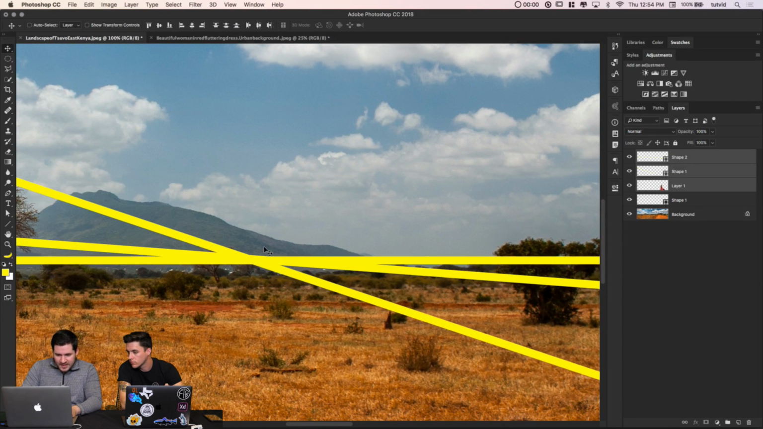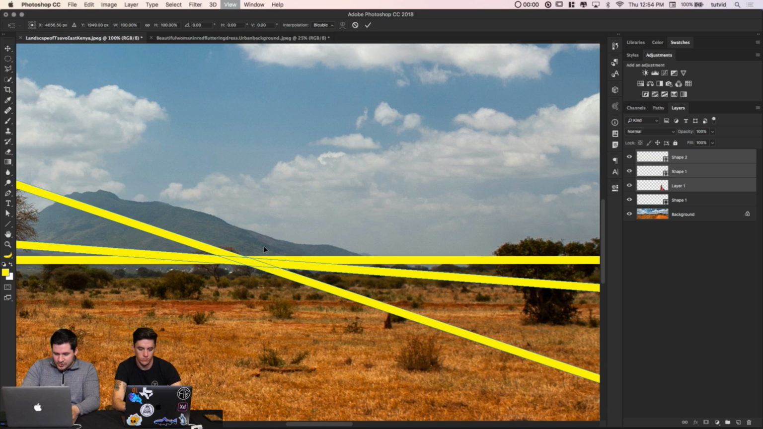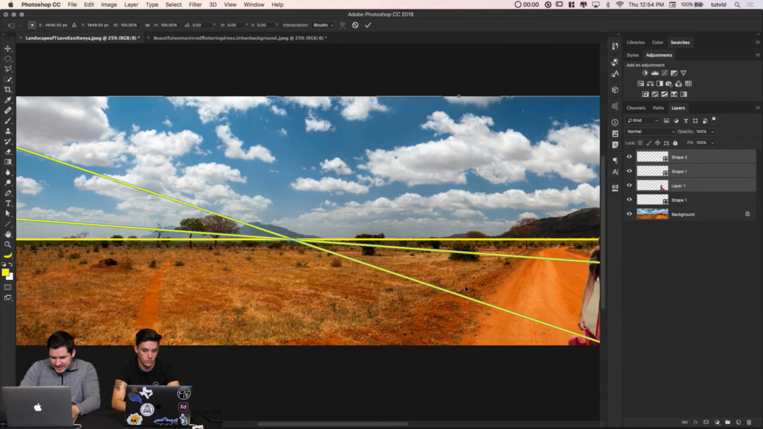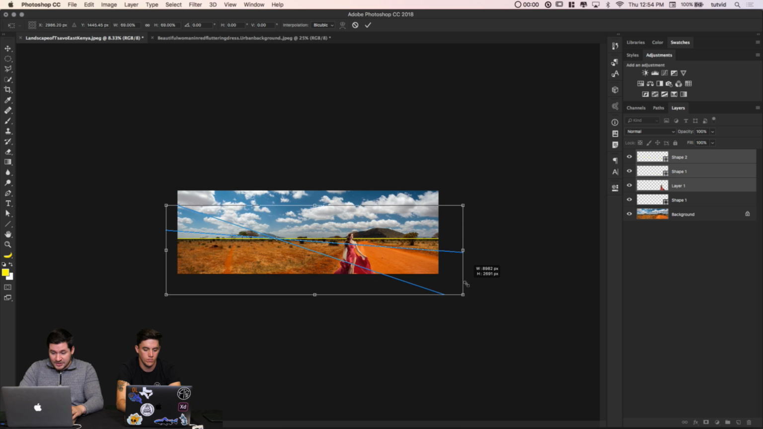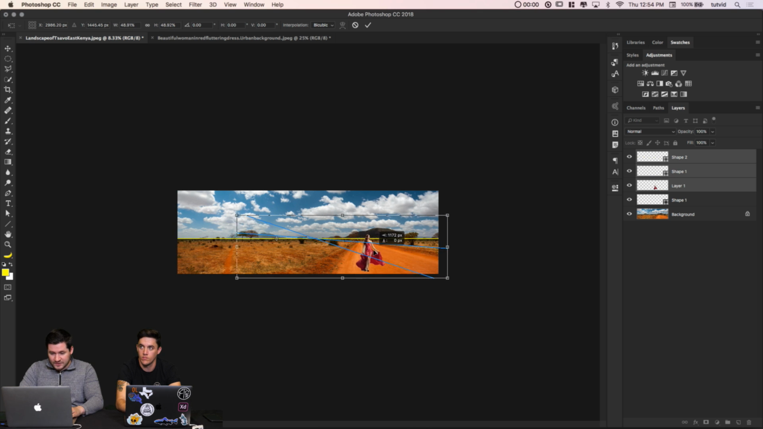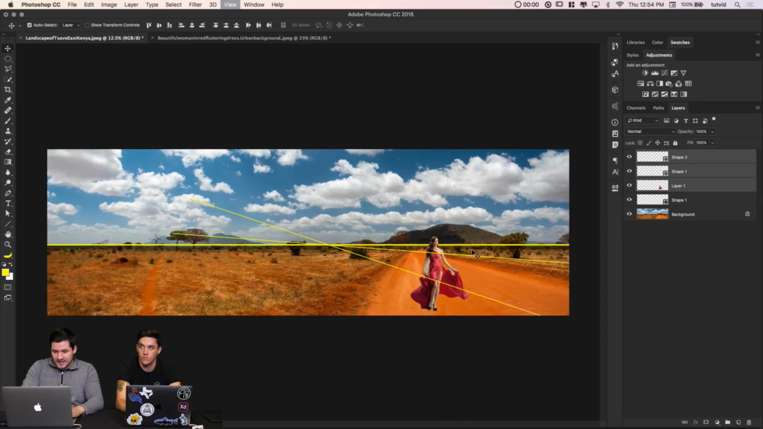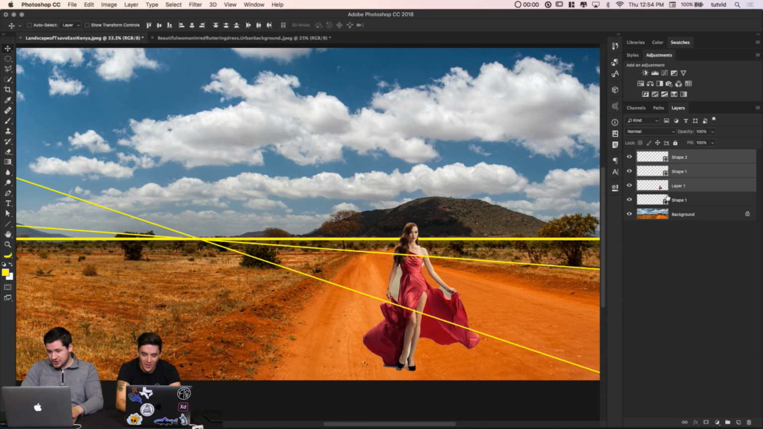Just try to line up our vanishing point here with the horizon, like so. Command or Control T again. I'm speeding through this, guys, because we're coming down the home stretch here. I'm going to align my center point right there, finish zooming out, and then Shift Option or Shift Alt, and just scale her down just like that. And then I would hold down Shift and drag her over to the pathway where she would be, just like that. And that's where she should be.